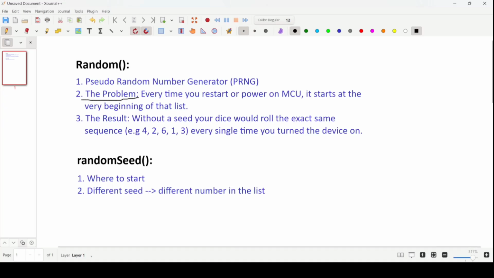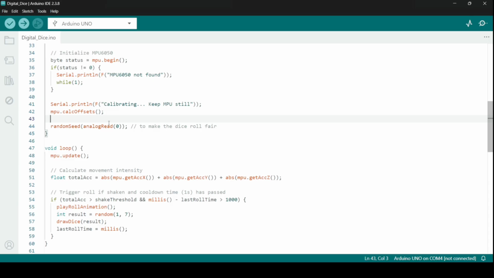So this problem of the random function is solved by the randomSeed function. It has two benefits. The first one is it tells the microcontroller where to start in that huge list of numbers. And the second one is if you provide a different seed, the starting point, the microcontroller will start from a completely different number in that list, making the sequence appear to be truly random. So how do we decide what this different number will be from which the microcontroller should start? That's where the analogRead function comes in.